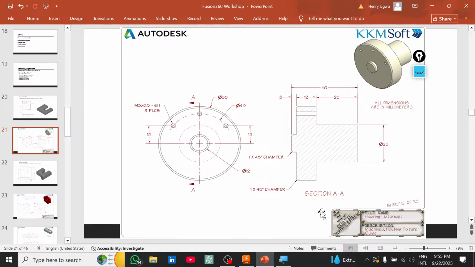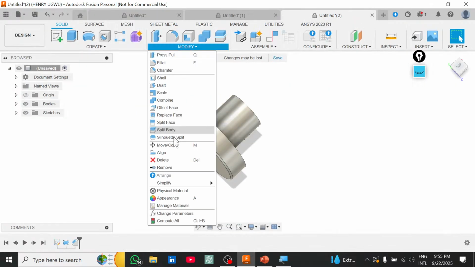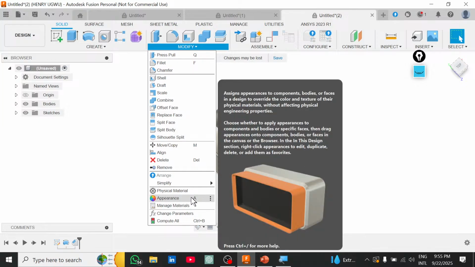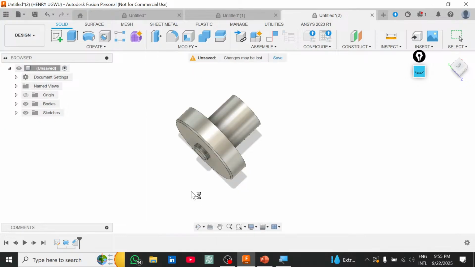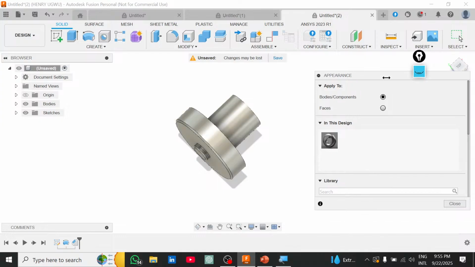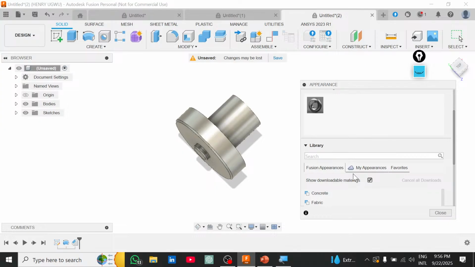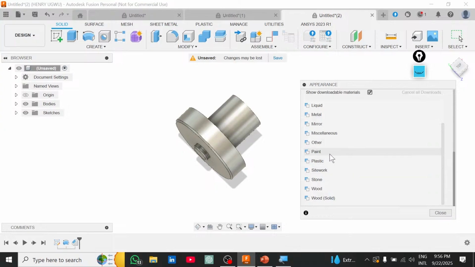The next thing we'll do, before we conclude, I would like to show you under the modify drop down menu, you scroll down to appearance, or you activate it using A. Appearance is just to add color to your design. It doesn't affect the real object of the design. You can add any color you want if you want to create a realistic image of your design. That's why we add appearance. Appearance is also another name for color. Not just color, appearance.